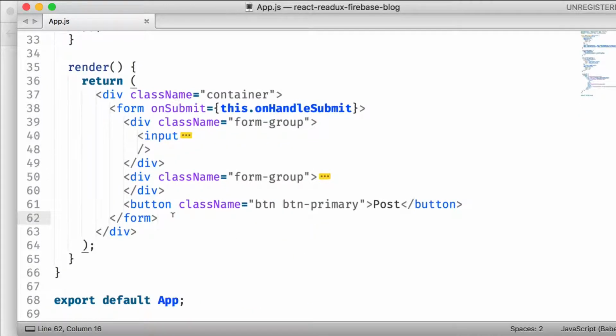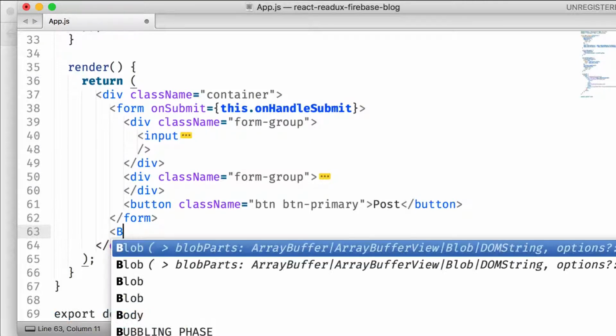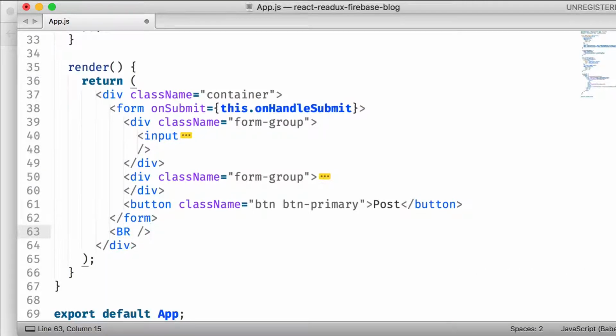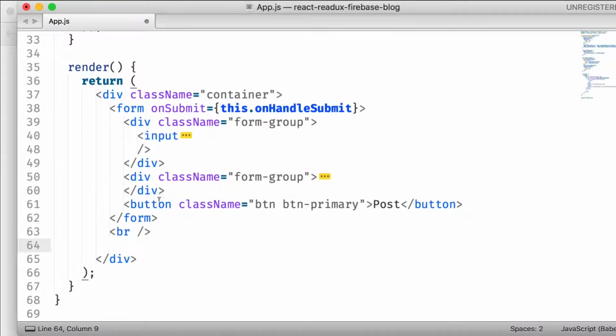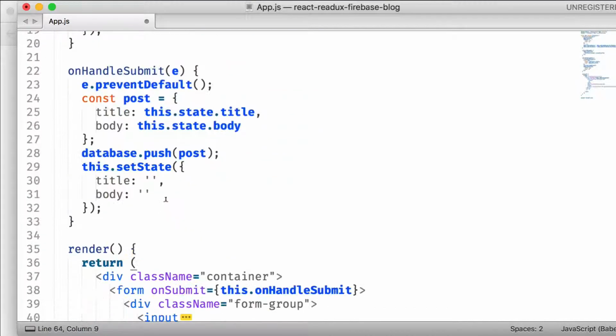So right after the form, let's create a break. Not capital. So here we can render posts. Instead of writing everything here, I'm going to create a function and refer to that function just like this one, this render post, like that here. So first let's create that method.